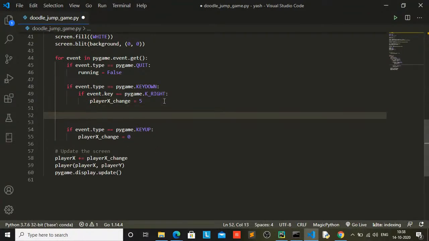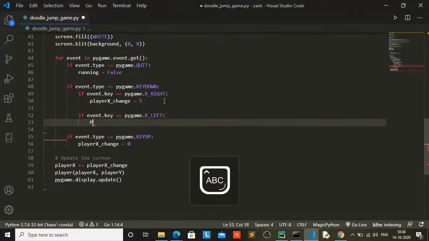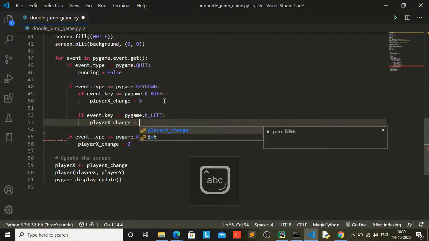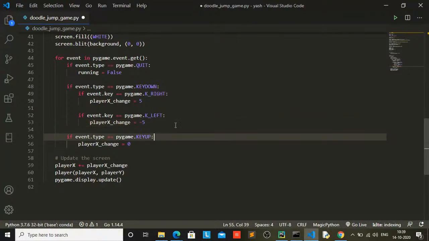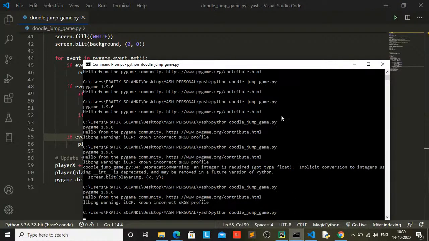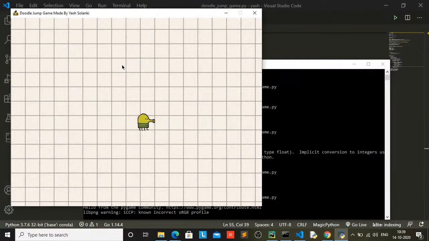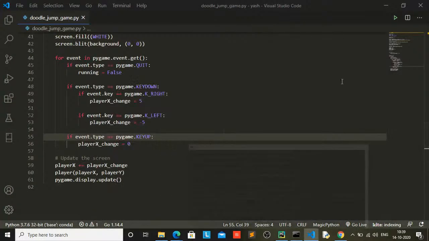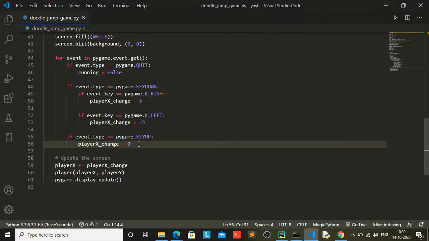Alright, let me move it left now. Alright, player movement done. Obviously, border checking is still remaining. Let's just do that.